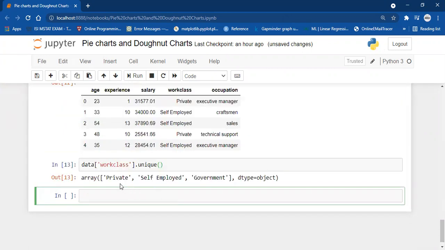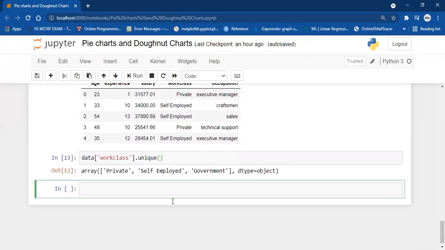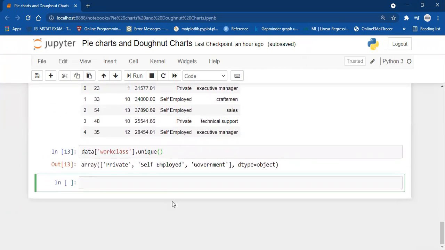So as you can see, I have 3 classes: private, self-employed, and government. So let's just say I want the percentage, like what's the percentage of private class in data, what is the percentage of self-employed, and what is the percentage of government. So how can I do that with the pie chart? In order to do that, we want the count of each category.